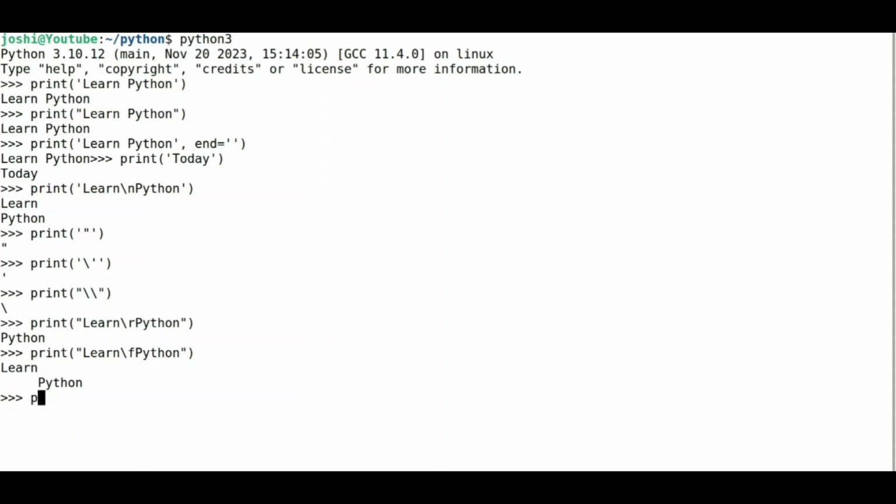Now next one, let us see what is the effect of backslash b. This is backspace. When we use the backspace character, now you can see N of learn word has been replaced by P. It is just the effect of the backspace key.